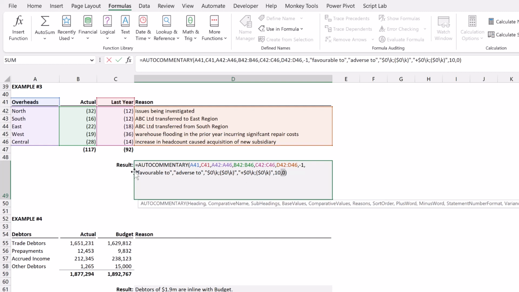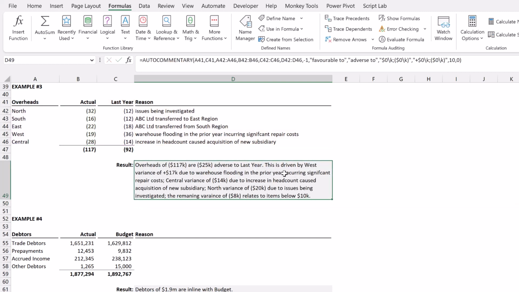We've also changed it so that it says favorable to and adverse to. And we've set our sort order to minus 1. That means the variances are in descending order. And there you can see the commentary that has been written by the auto commentary function.